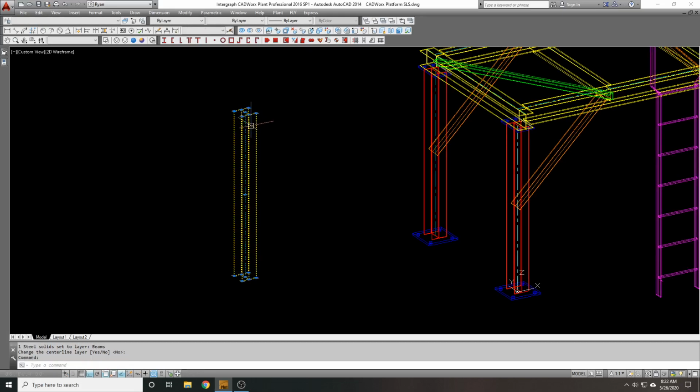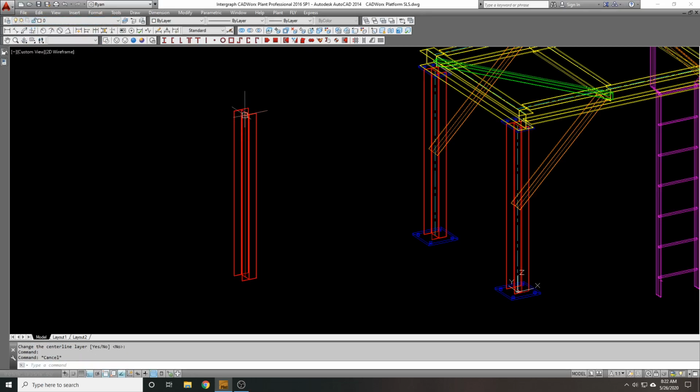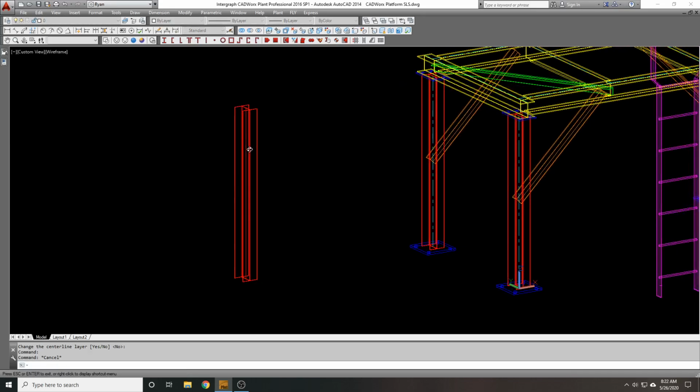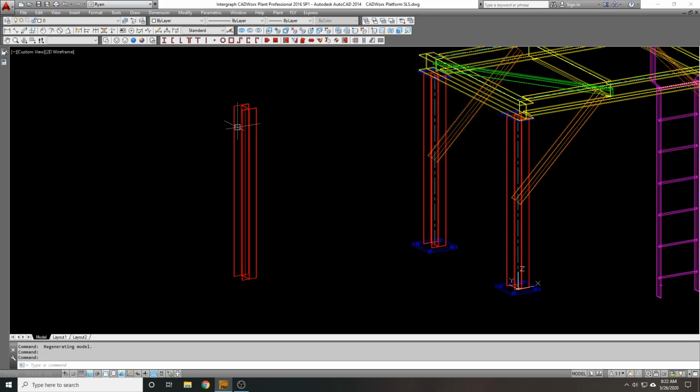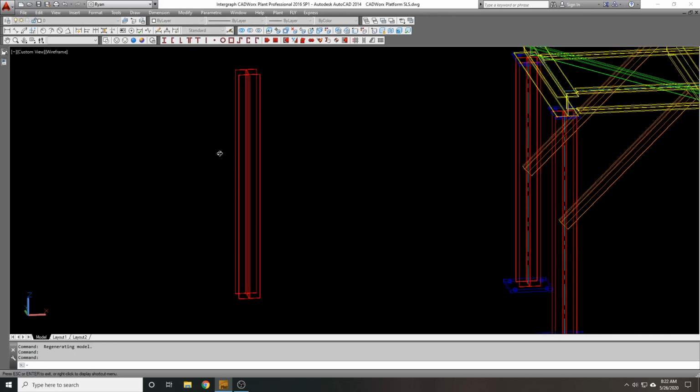But if I were to select this column and go to my layer manager and just put columns, it puts the center line and the solid on the same layer because they're part of a group, so they both get put on the columns layer. This works. It's still a CADWorx object. I can still double click it and edit the member and all that stuff. It's just that it can be hard to see what the center line is when you're working with multiple members.